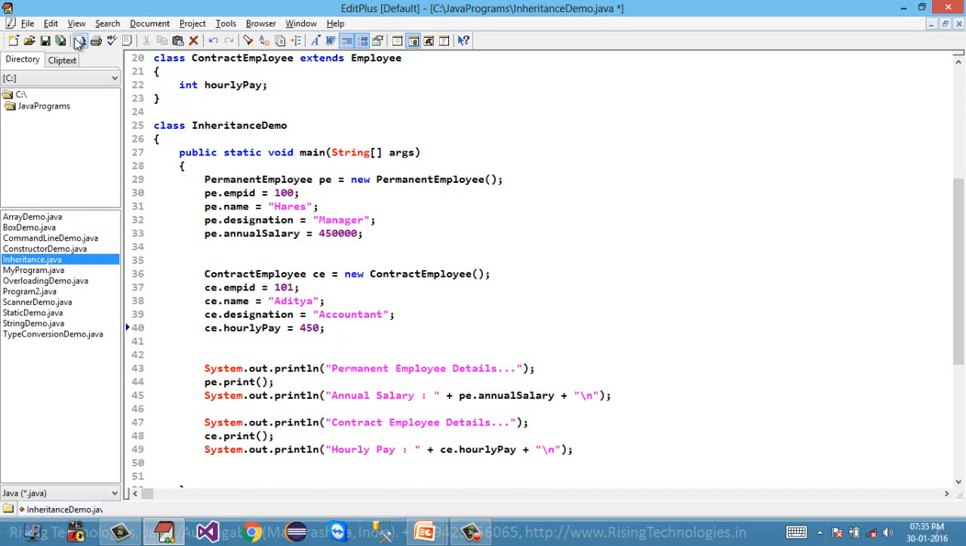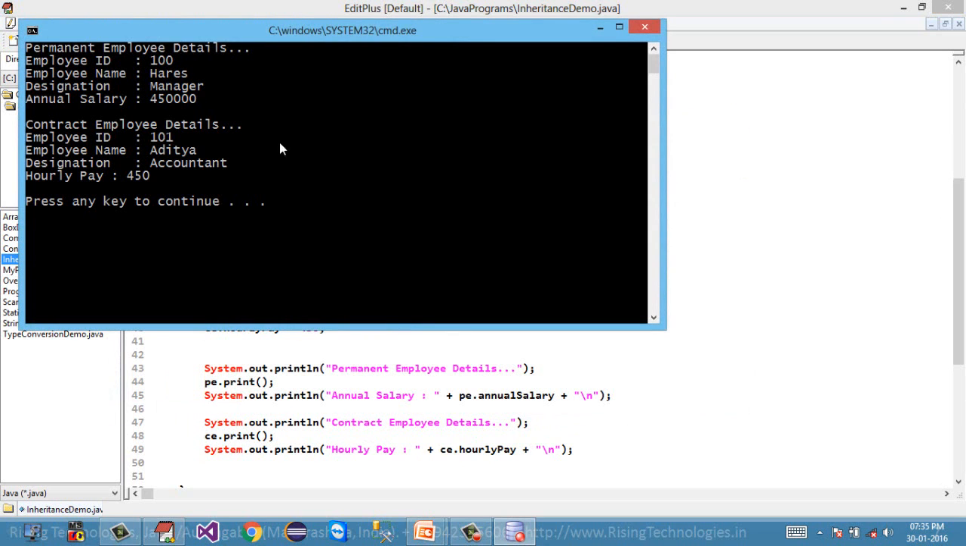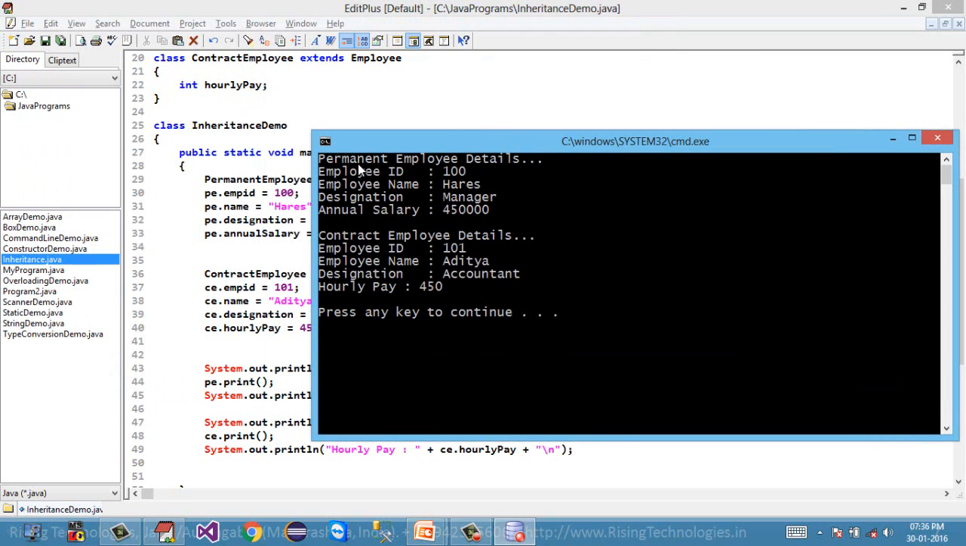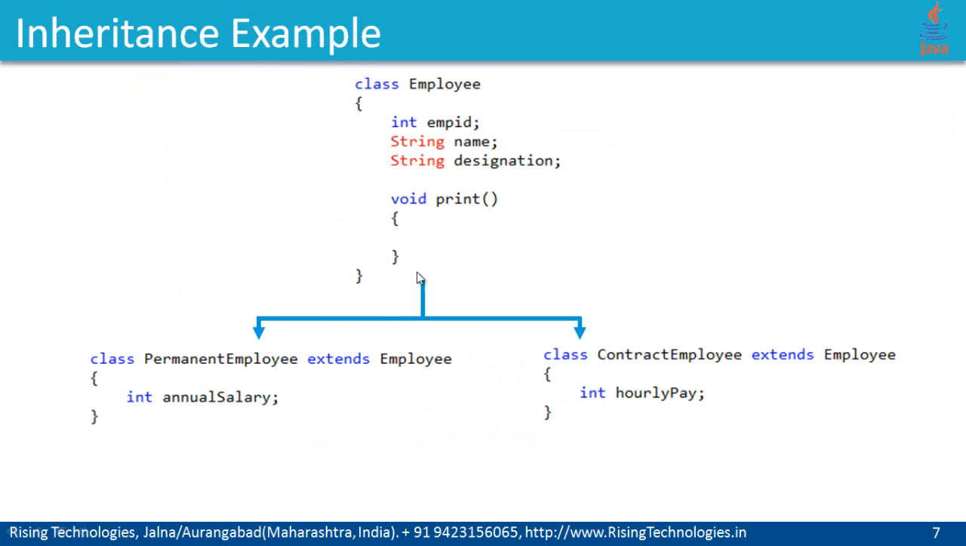So just save this program, compile and run. Now look at this. It has displayed permanent employee ID, name, designation, annual salary. Similarly, contract employee details, ID, name, designation, and his hourly pay. So you can see we have actually reused these properties and this method within these two classes.